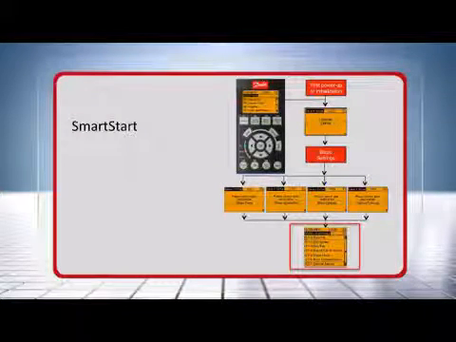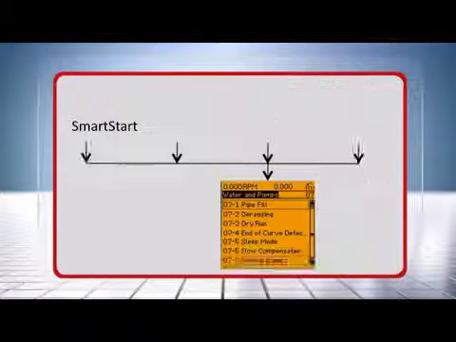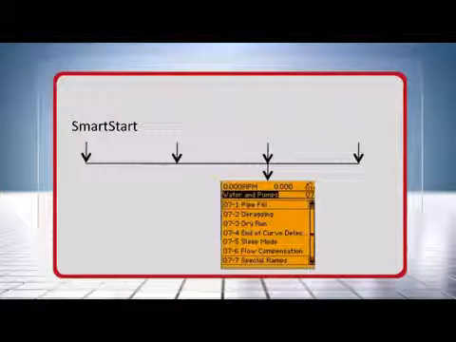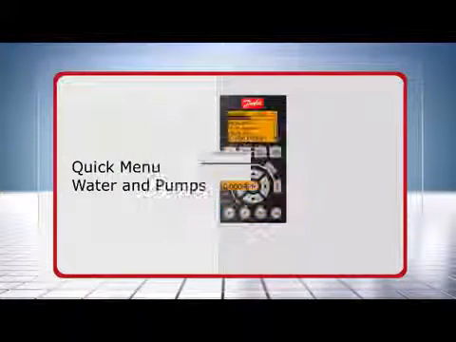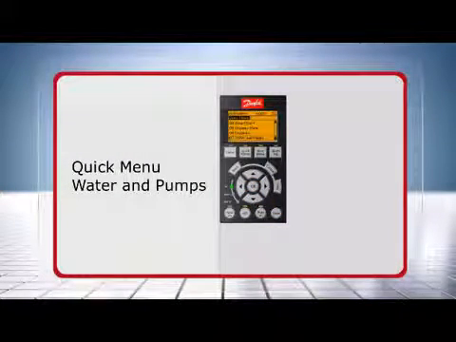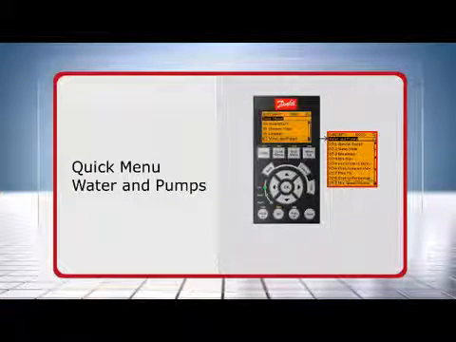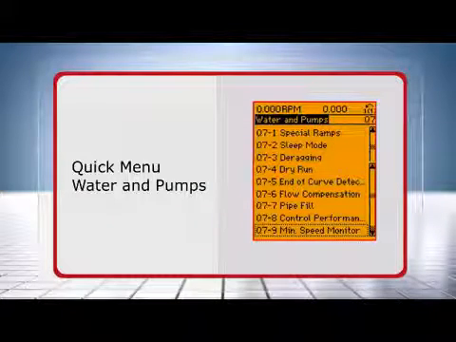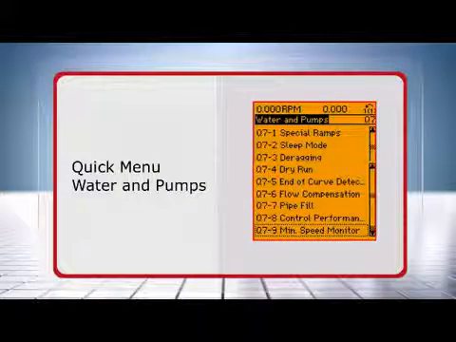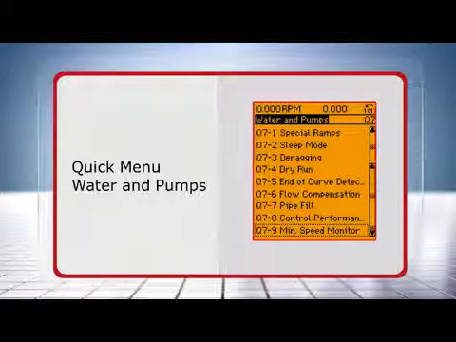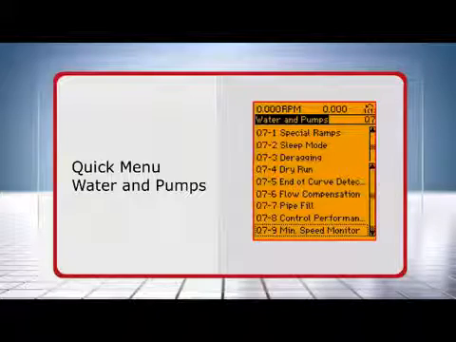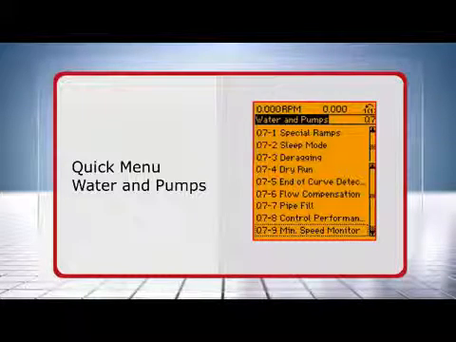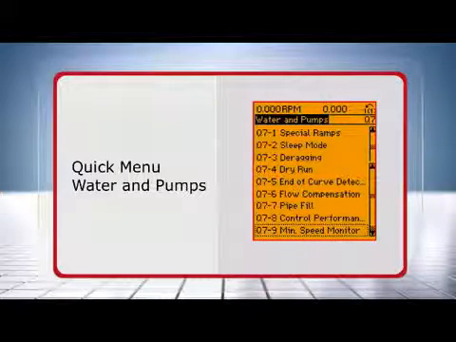At the final step, the user is asked whether he wants to configure one of the most common water and pump features or wants to quit the wizard. He can also open the submenu Water and Pumps via the quick menu. The submenu supports the features special ramps, sleep mode, deragging, dry run, end of curve detection, flow compensation, pipe fill, control performance and minimum speed monitor.